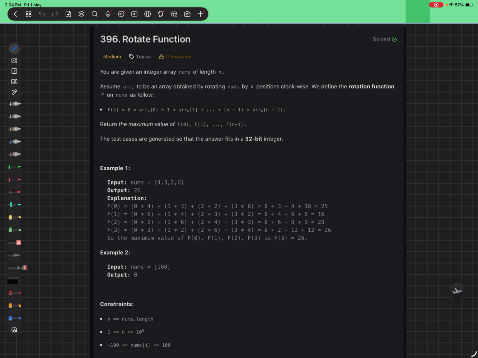We define the rotation function f on nums as follows. They are defining a function f of k, which is nothing but, after rotating the array by k times in the clockwise manner, multiplying the first element by 0, the next element by 1, and similarly the n minus 1th element by n minus 1. That is what f of k is, and we need to return the maximum value of f0, f1, and so on up to f n minus 1. Let's see an example which they have given.